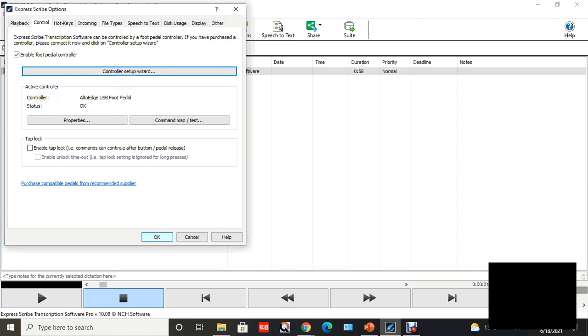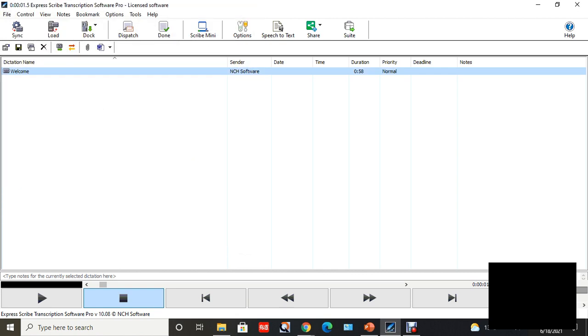And then as you can see, you always enable foot pedal controller. If you find that you're not able to use the pedal to control the software, most likely it's because you haven't ticked this box. So once it's set up, you say okay.